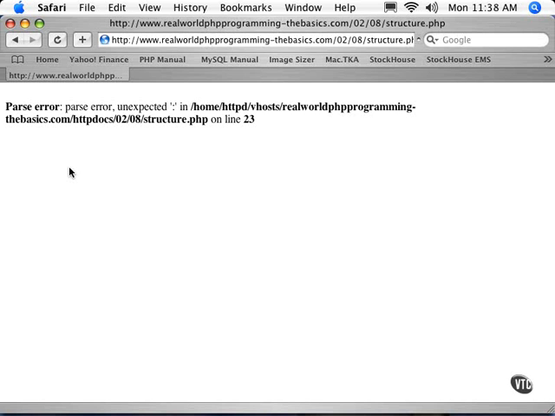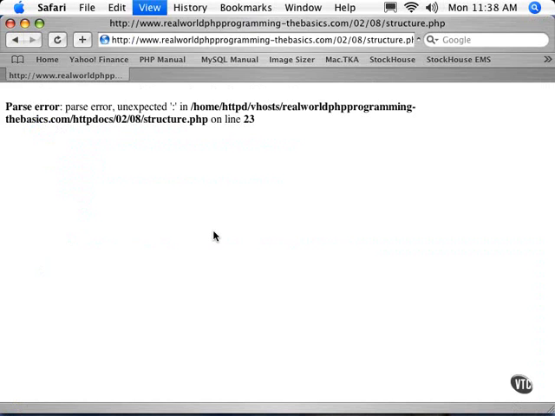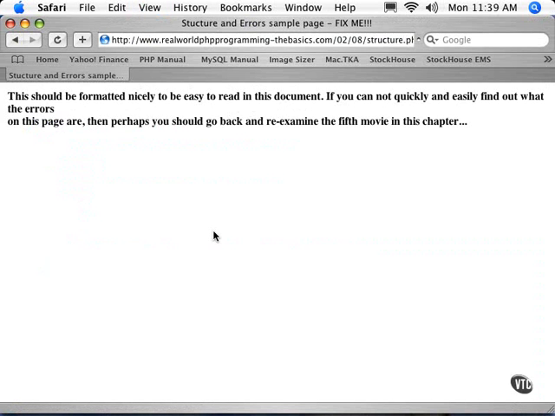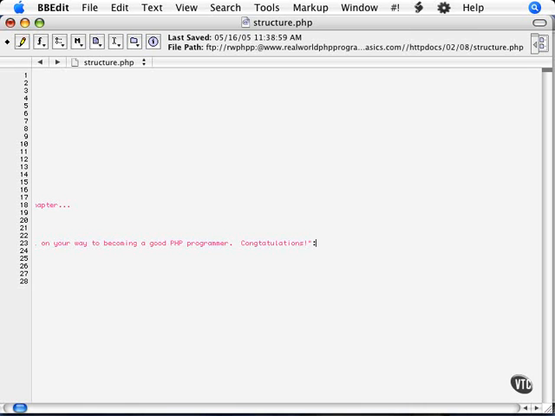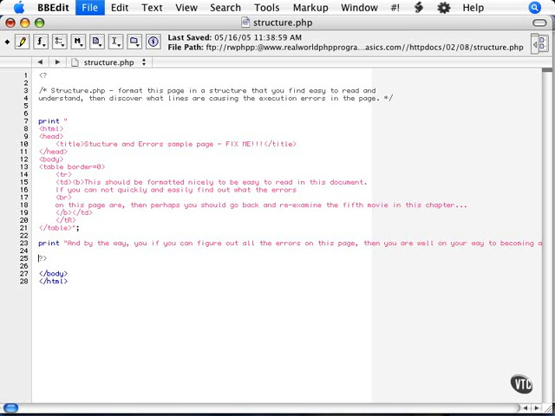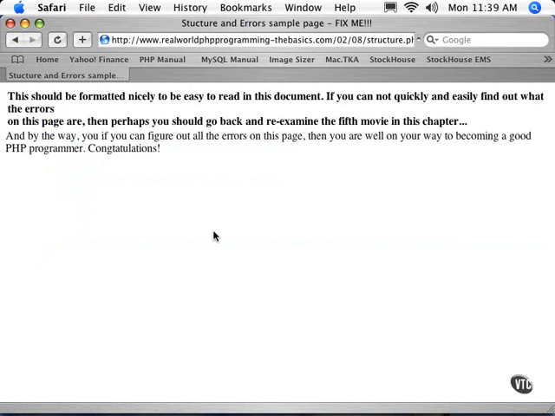We have another error on line 23, an unexpected colon. Well, let's just see. Line 23, comment that out, back to our browser. Yep, sure enough, no more errors. So go back to line 23 and see what possibly could be that error. We have a print statement. Go to the end of the line and there's our colon. Now what should we have there? Of course, should be a semicolon. We'll save it, go back to the browser, and voila, no more errors.